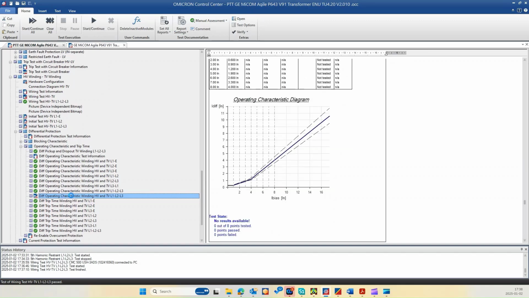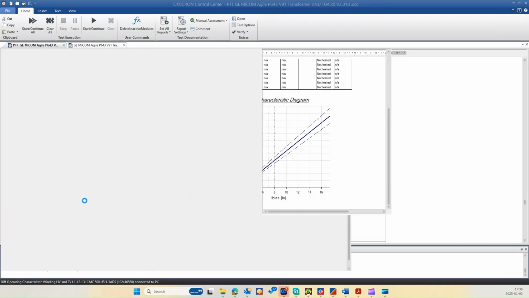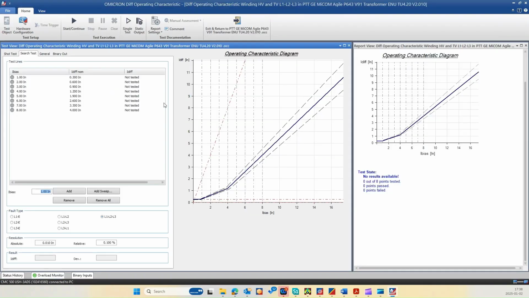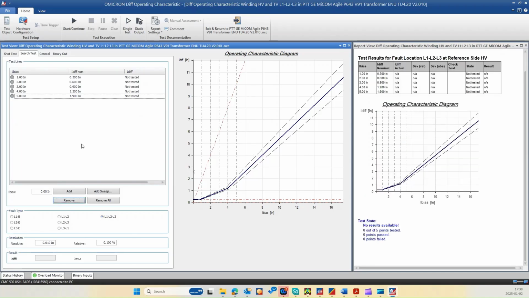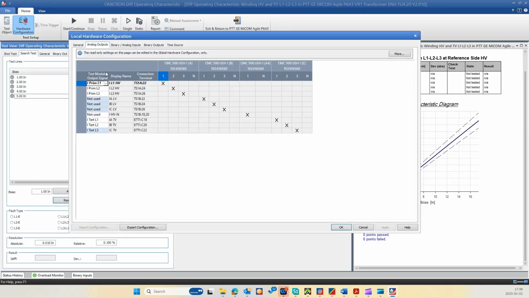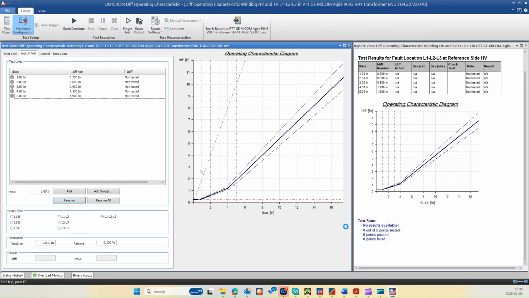So for the differential characteristic, for example, now we will test the high voltage and the tertiary voltage winding using the characteristic module. So I can remove some points just to make it quick. So if you are looking to the hardware configuration in this module, you will find out that we are injecting the current output A for the primary, current output C for the tertiary, but the current output B now is not used because I'm simulating the high voltage and the tertiary voltage differential protection function.